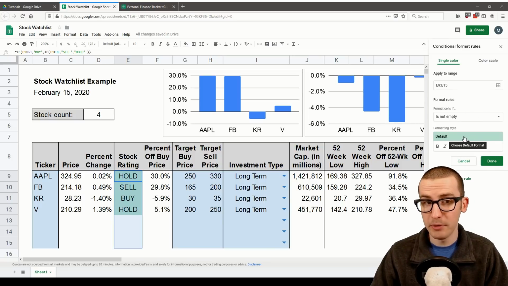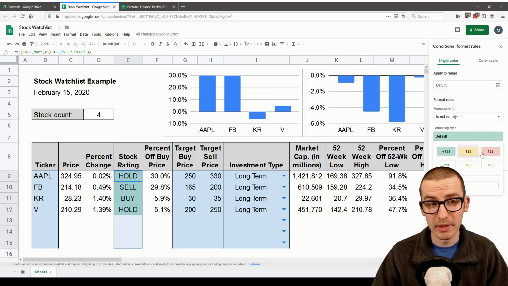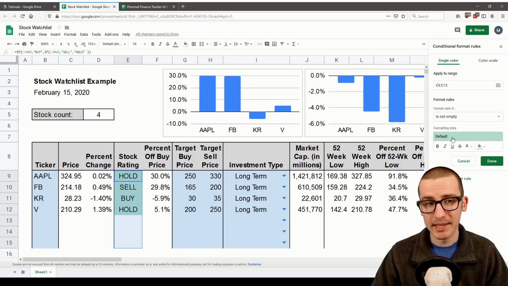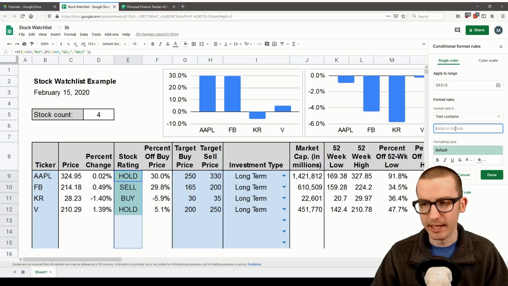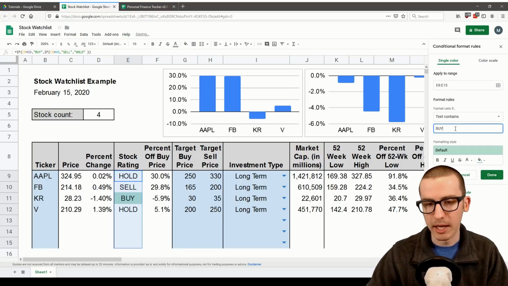So in this case, there's a few preset formatting backgrounds. In this case, it just highlights the cell green, yellow, or red, but of course you can choose your own custom formatting as well. For this example, we'll just be sticking with the default options. In this case, I want it to show green only when we have a buy. So to do that, we'll go to Format cells if, and in terms of the condition, we'll say, let's see, we'll have text that contains buy.